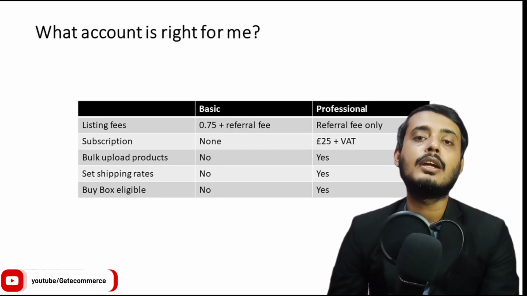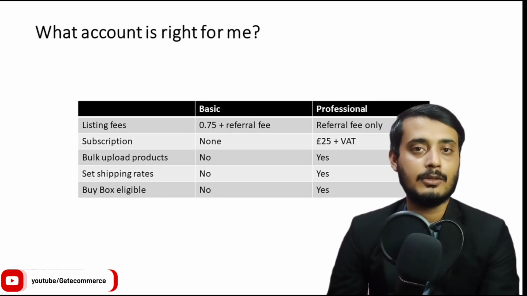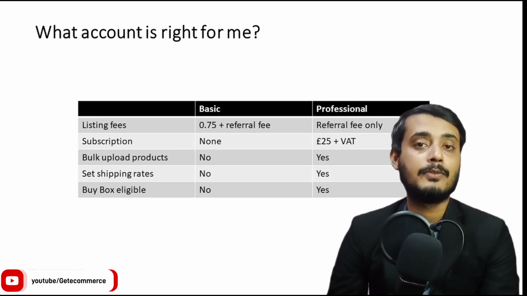In summary, if you are going to be selling more than a few tens of items every month, Amazon says 35, you should really opt for the professional level account.